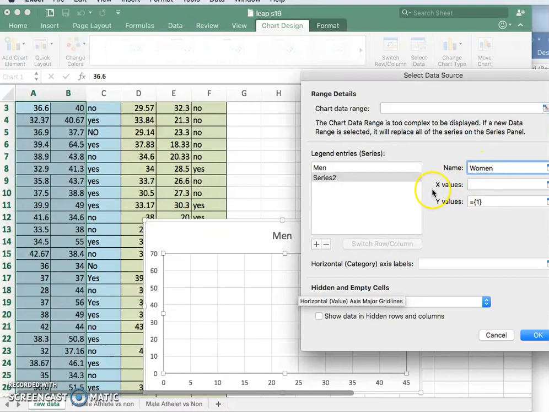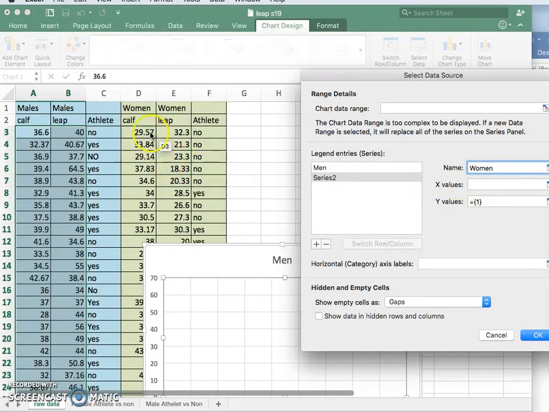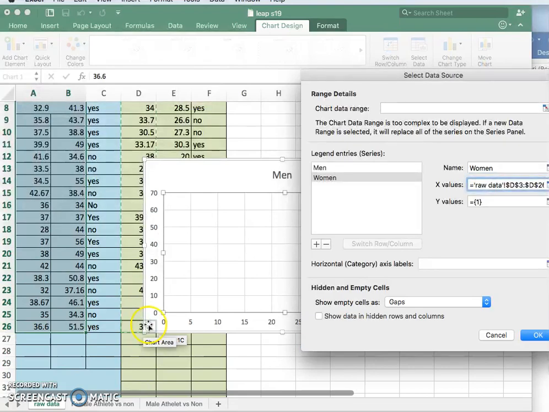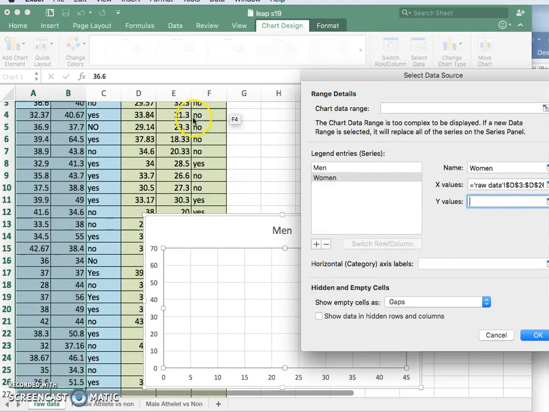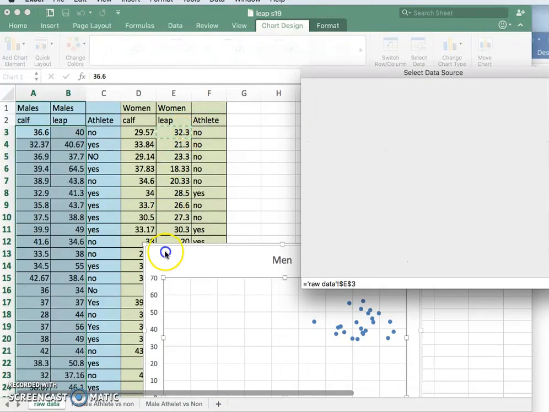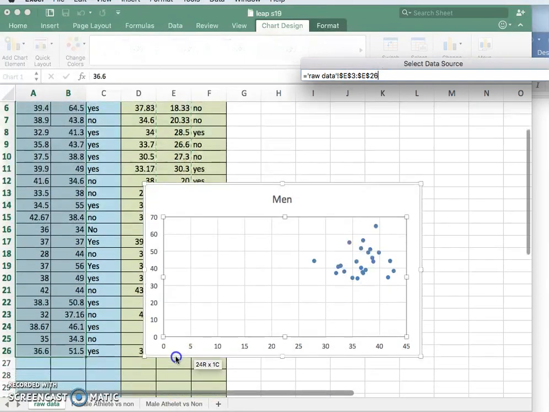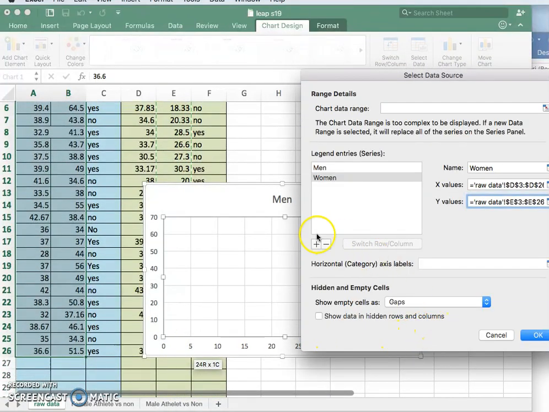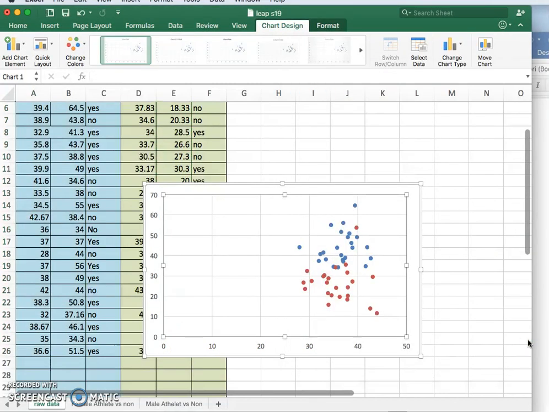My X values are going to be the calf size. So I'm just going to come over, click on the X, come over here, go all the way down. For my Y values, it is the leap. I'm going to go there. It's not going to let me sneak in there. I'm going to go down. And I'm going to click OK. So here's the data for my men and my women.